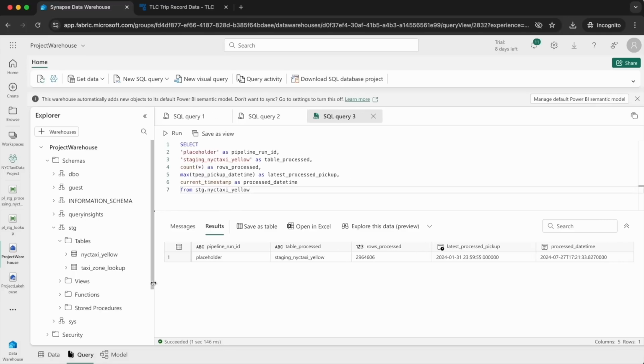So when I run this, you can see what the data in the processing log will look like. So we'll get the pipeline run ID, which we can get from a system variable. We'll specify the table processed. This is the number of rows currently in the staging table. This is what we'll also input. The date of the latest data that's been processed, and then the date of processing. So this is the current timestamp for me.